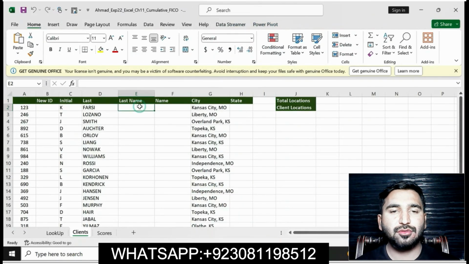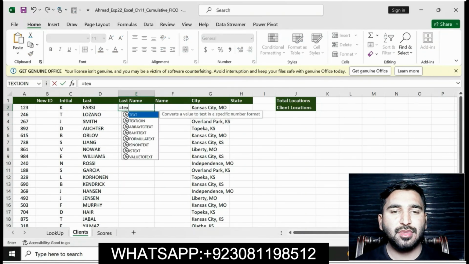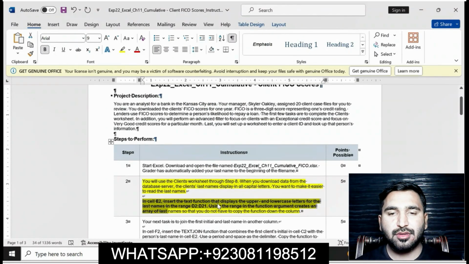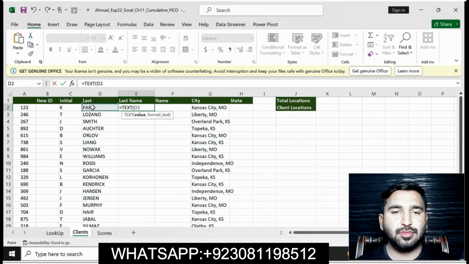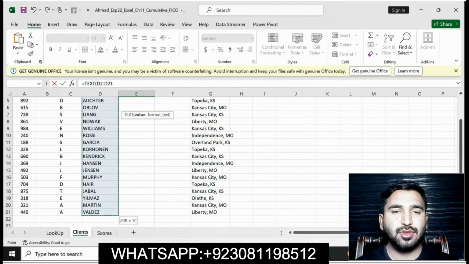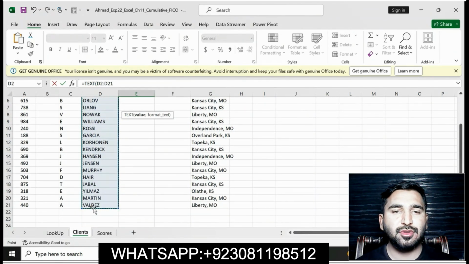Click on cell E2, press equals, and then we will enter the text function to display the upper and lower case letters for the last name. You can select this range D2 to D21 for the last name column.